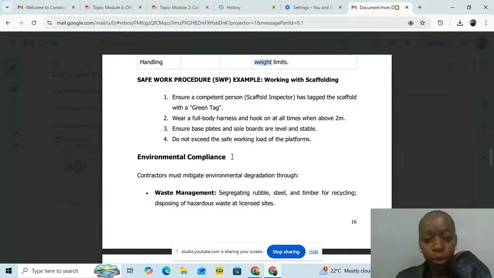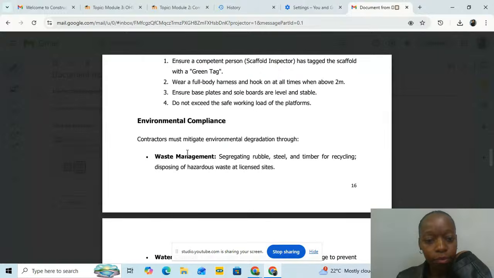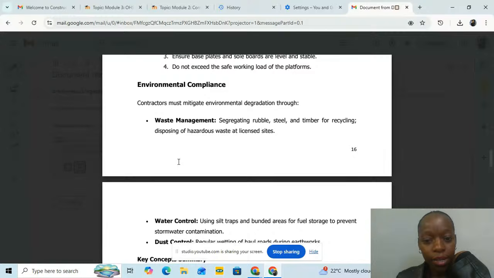You wear a full body harness and hook on at all times when above 2 meters. Ensure the base plates and the sole boards are level and stable. Do not exceed the safe working loads of the platforms. Environmental compliance: contractors must mitigate environmental degradation through waste management, segregating rubble, steel, or timber for recycling, and disposing of hazardous waste at licensed sites.